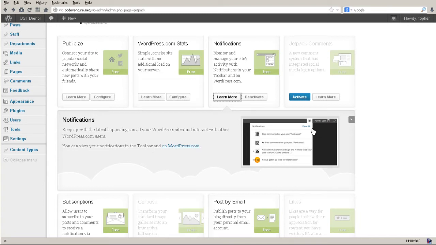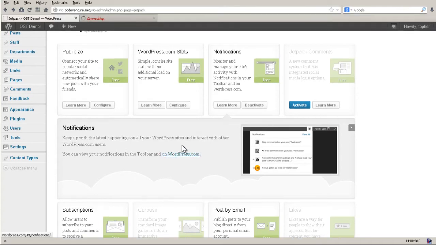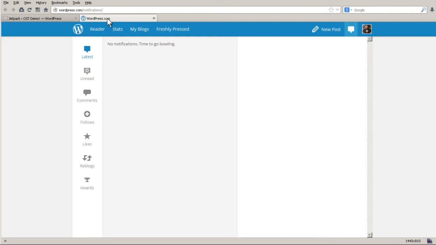The little picture here shows an icon next to the name. And sure enough, here I have a little icon next to my name. But nothing happens when I hover over it. That's because I don't have any notifications. Let's go look at WordPress.com. It says, no notifications. Time to go bowling. I don't know if you're a bowler or not, but that sounds pretty fun.